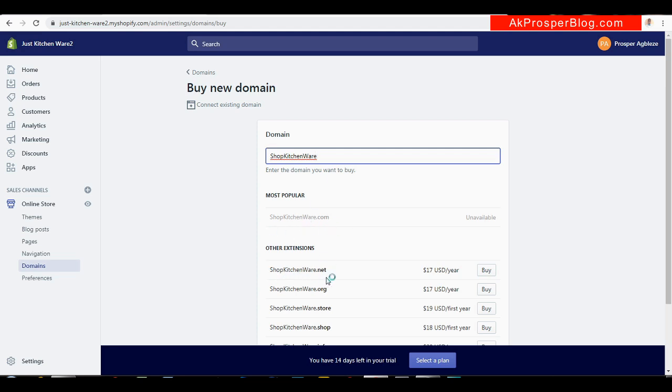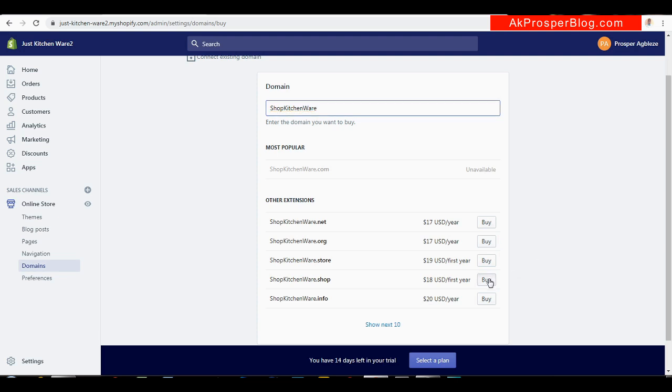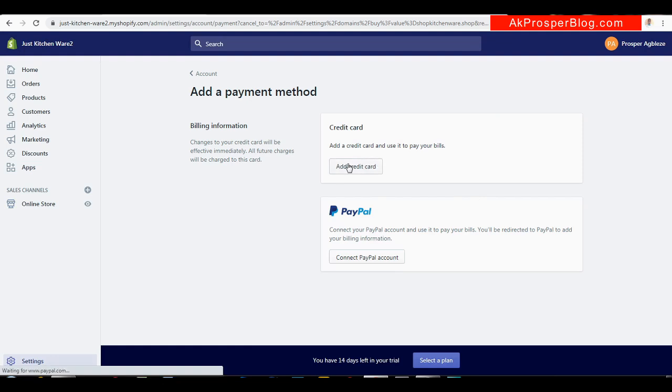Let's say I want to use .shop. So that is $18 per year. So you come here and click on buy. Then you'll be able to add your credit card, or you can pay using PayPal. So that is it on how to add a custom domain to your Shopify store. So let's look at the next one.